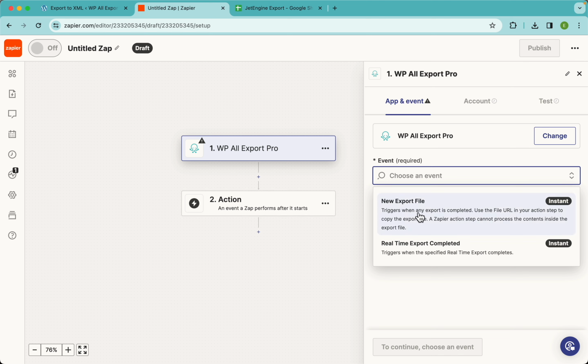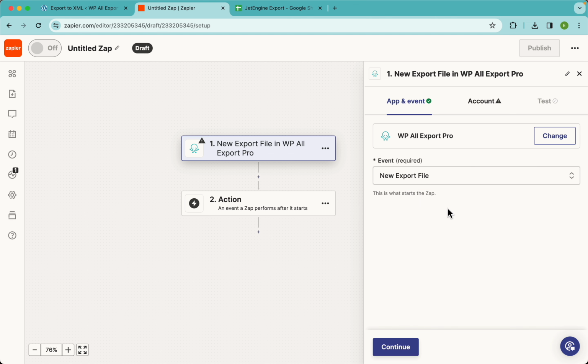Now I'm going to choose new export file, but we do have a second trigger here, which is real-time export completed. We have other videos for these guys, and this real export time is a great feature. So be sure to check that out if that interests you. For now, let's just continue with the new export file trigger.